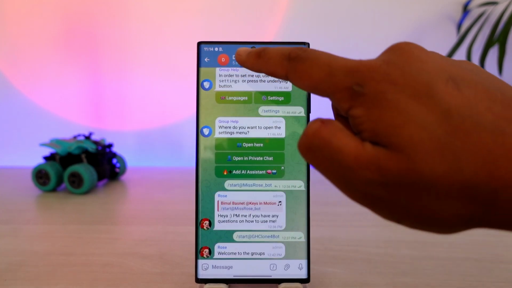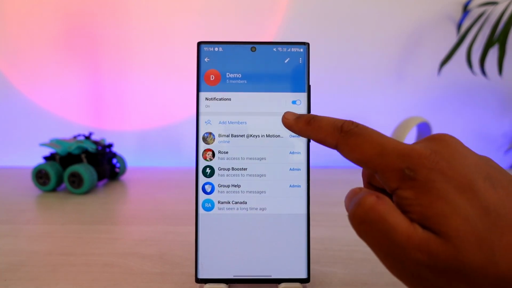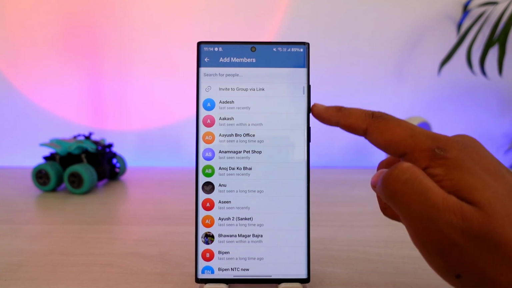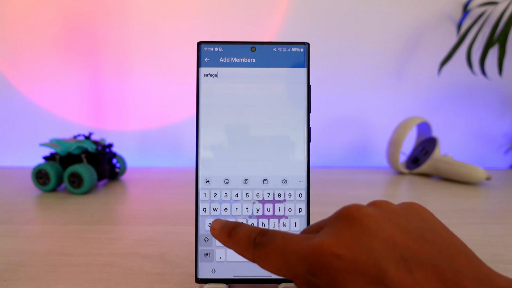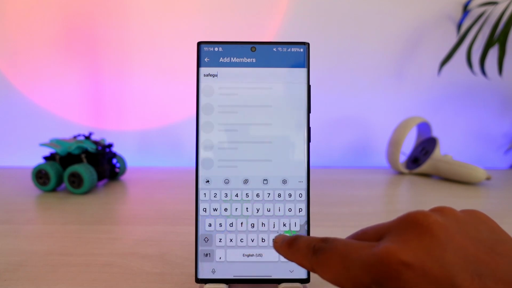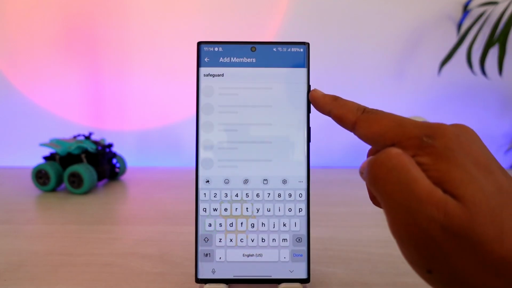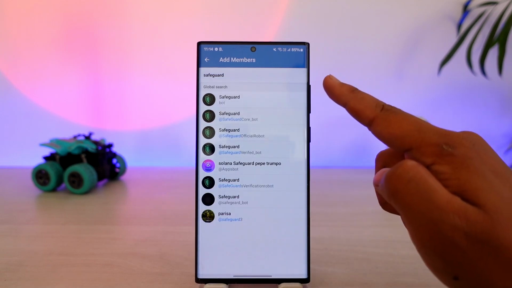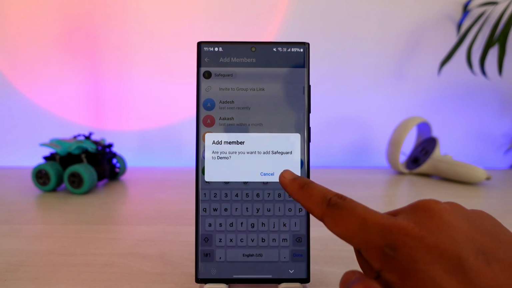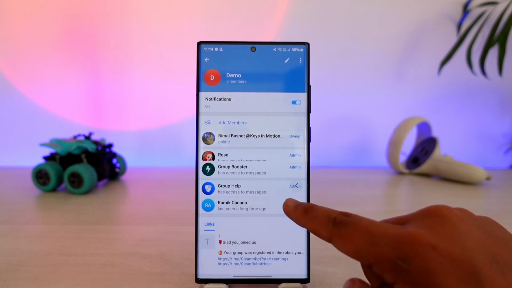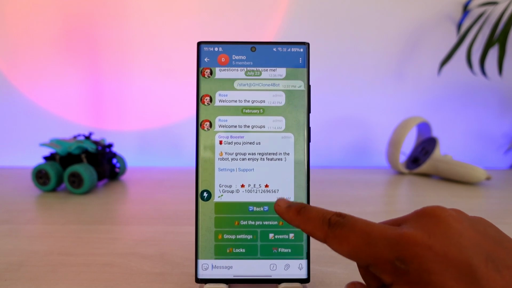So what we want to do is, let's say we want to add a new member, tap on add members. To set up Safeguard, in the search bar you just want to type in Safeguard, which is a group bot, by the way. So let me just go ahead and type that in. You'll find many Safeguard bots. Just choose the one at the very top of the list, and once done, hit the arrow button and hit the add member button. Now you've successfully added Safeguard right here automatically.